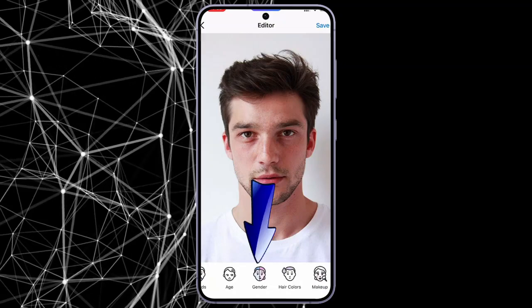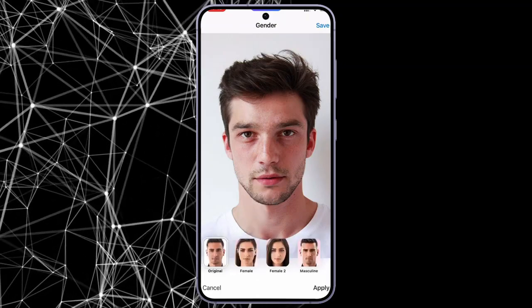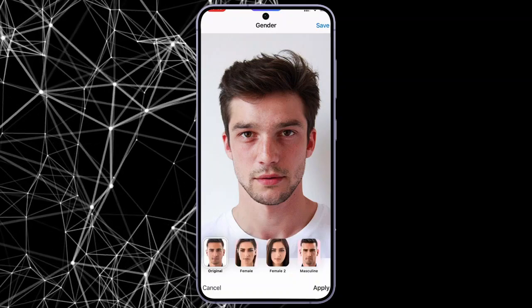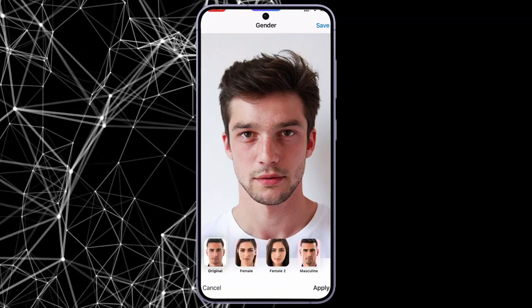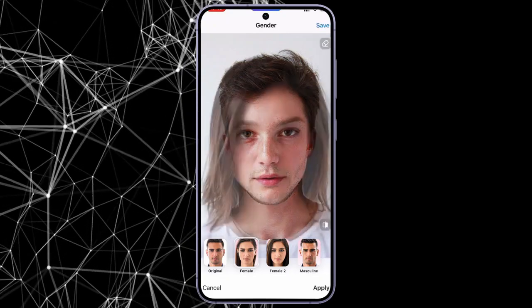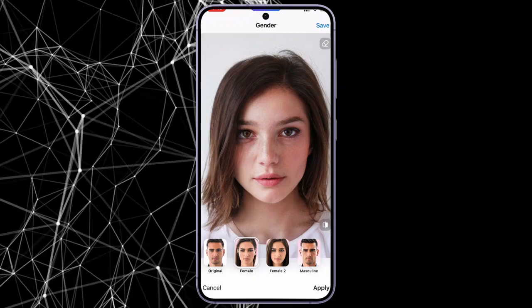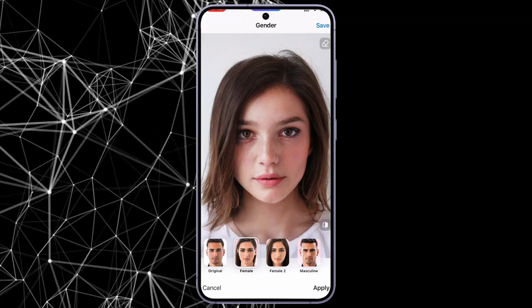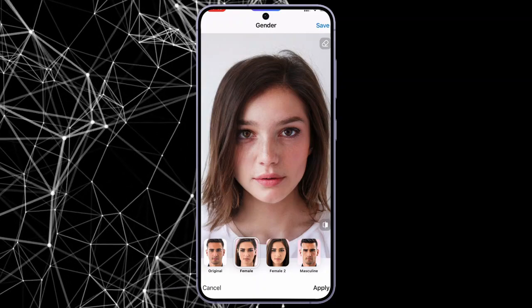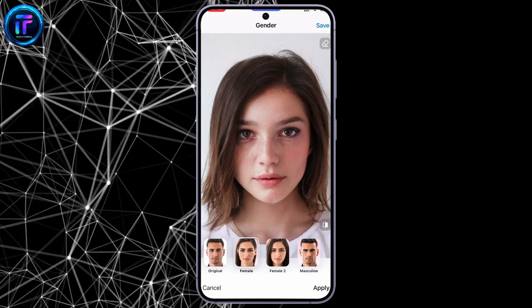Now, here you will see three different options: female, female 2, and masculine. So, in order to do the gender swap, just click on the female option, wait for a while, and that's it. Here you can see the photo of the man is changed into a female. Now, at the top of the screen, in the right side, you can see the option of save. Click on it and save it into your device.